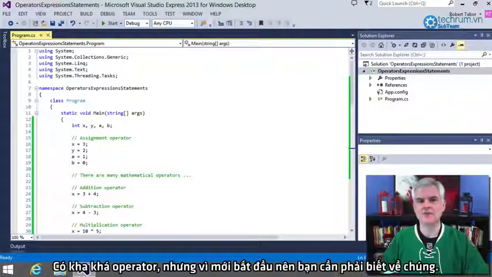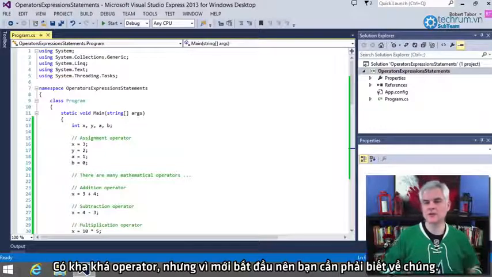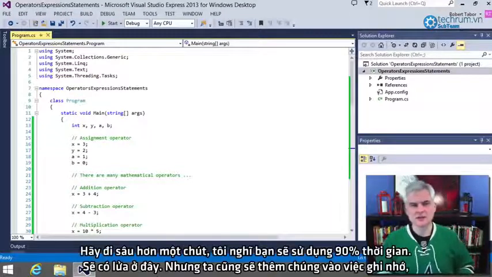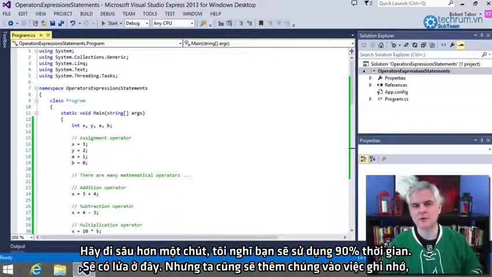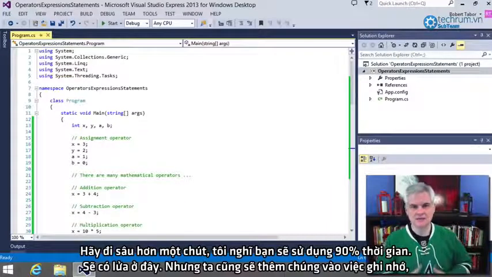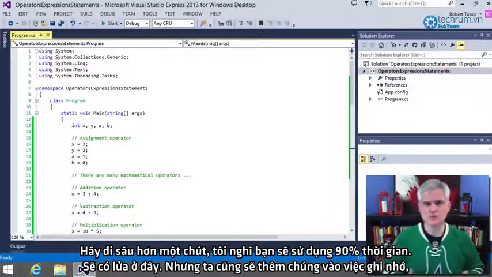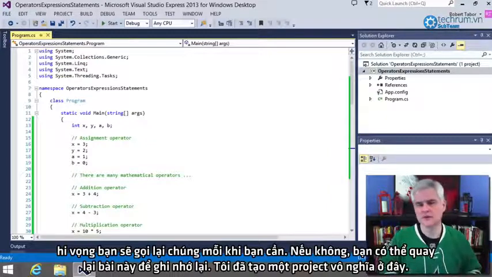And there are quite a few operators, but as you start out, you probably only need to know a couple of them. So let's focus on just a few that I think you're going to use 90% of the time. And these will come rapid fire, but we're also going to add them to our memorization work, and hopefully you'll recall these whenever you need them. If not, you can refer back to this lesson for a quick reminder.